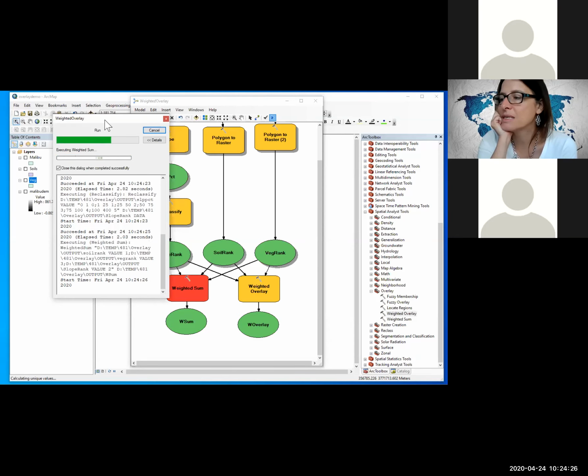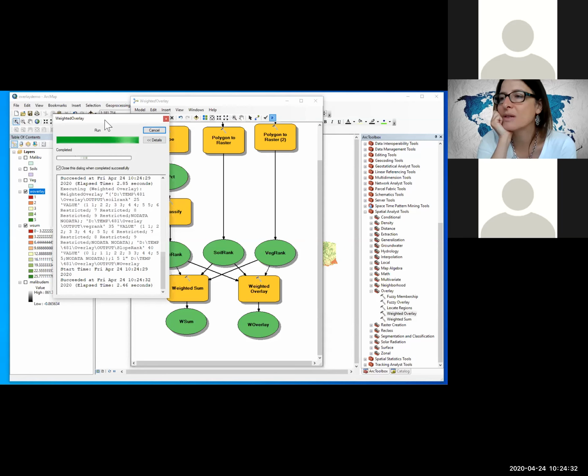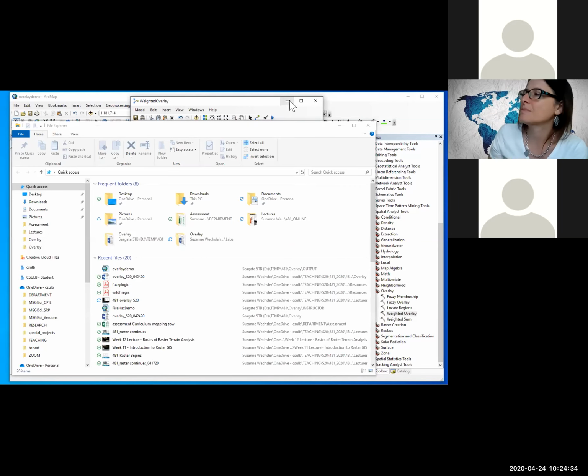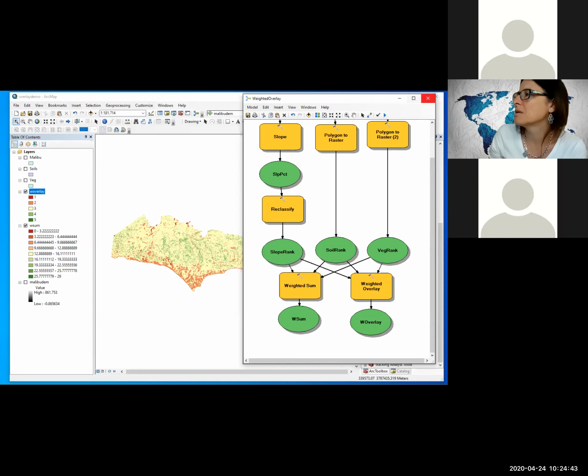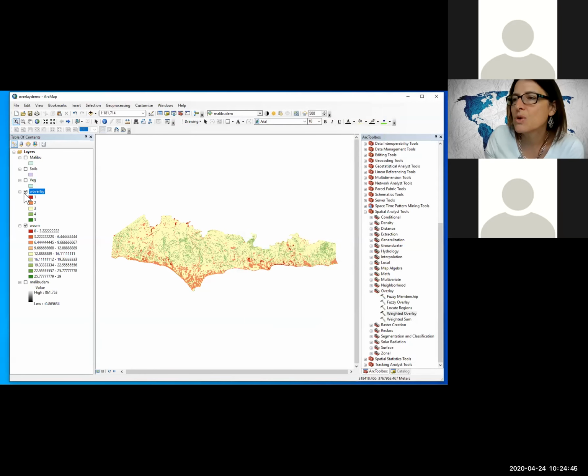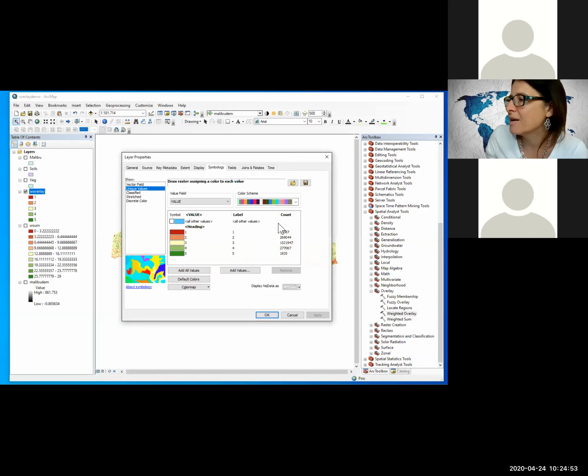So it's running this, and we're just going to look at the weighted sum and weighted overlay. I just want to give you guys a sense of the different complexity that's available. So it went pretty quickly, and here's my output. I'm going to save this. I'm just going to close it. So the result of weighted overlay is 1 to 5. You could change this. I'm going to go to properties.